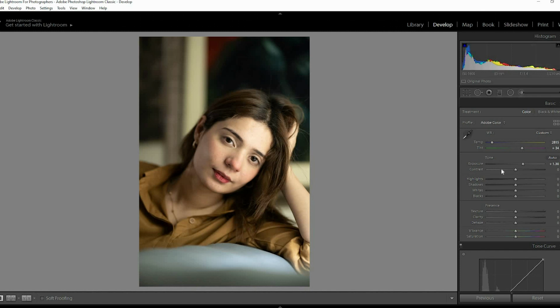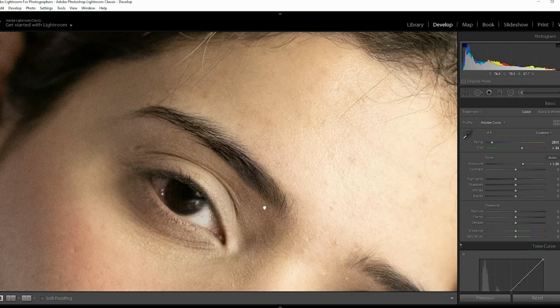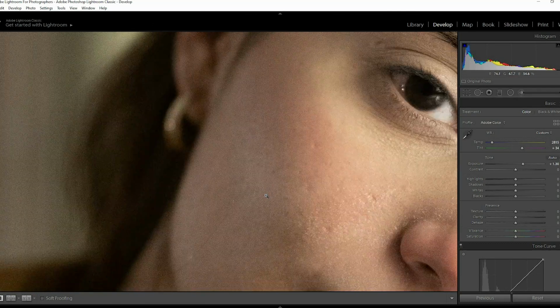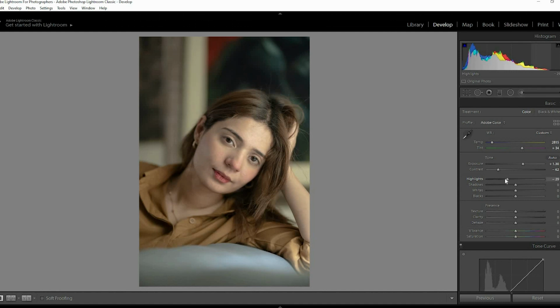So yeah, we see there's a lot of contrast, there's a lot of noise, her skin is extremely bad. What we're going to do is decrease the contrast so we start seeing the information that we have. Next, we see the highlights are pretty blown out. We're going to bring them down. We're going to open up the shadows just a bit. Bring the contrast back so we can see some depth.